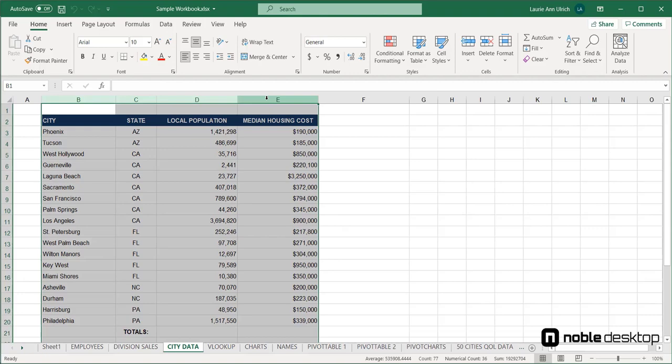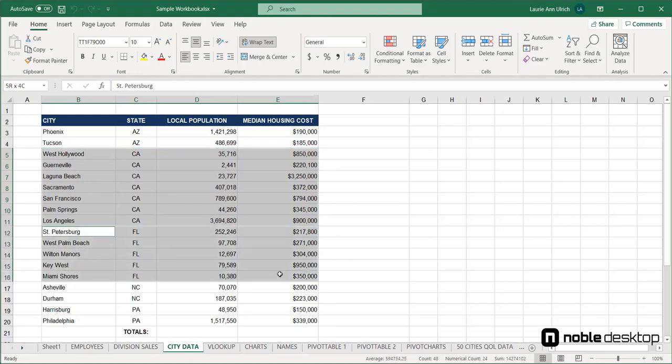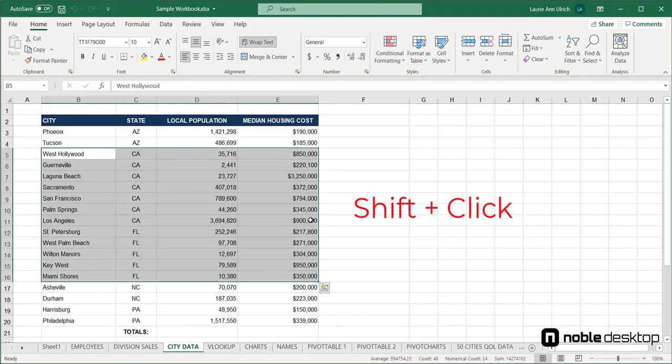Selecting non-contiguous ranges requires adding the Control key. So to select the cities in California and then the Florida cities, I pressed Control after selecting the first range, and then I drag through the second range while the Control key is still pressed. And if you drag too far, Shift-click in the cell you want it to end on, and the excess selection is deselected.